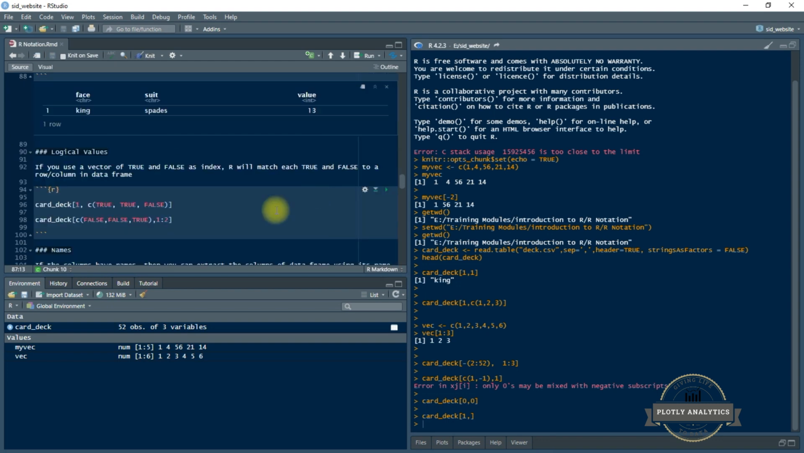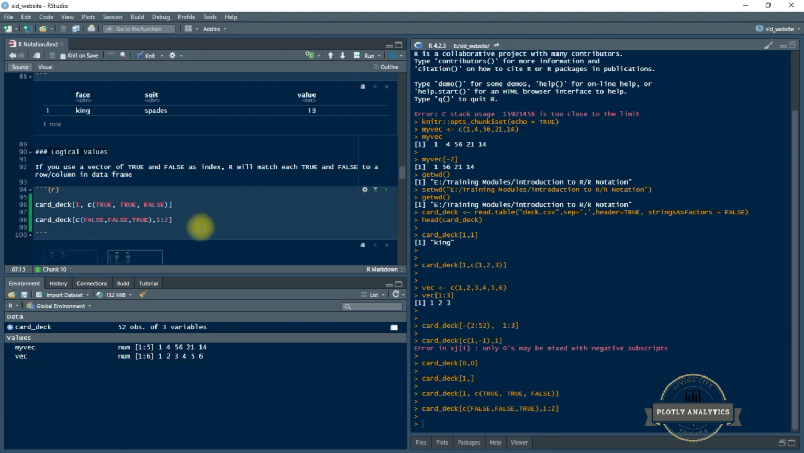You can also use logical values, a vector of trues and falses as an index, and R will match each true and false to a row or column depending on where you position that trues or false vector. It will extract the values from the data set.